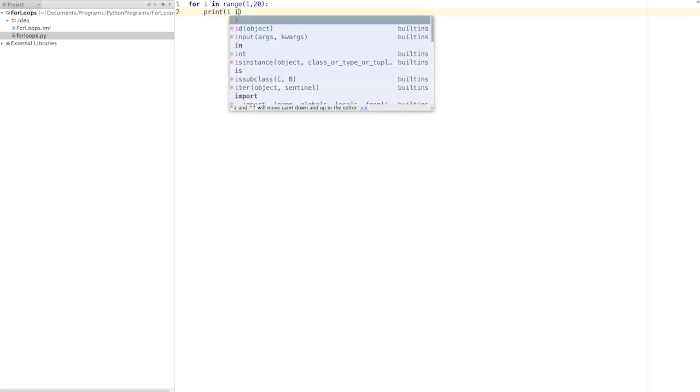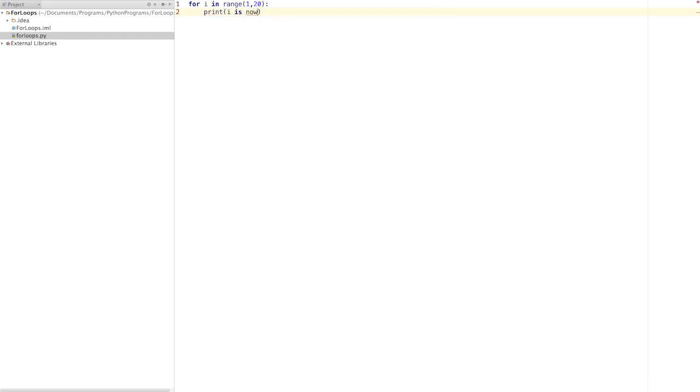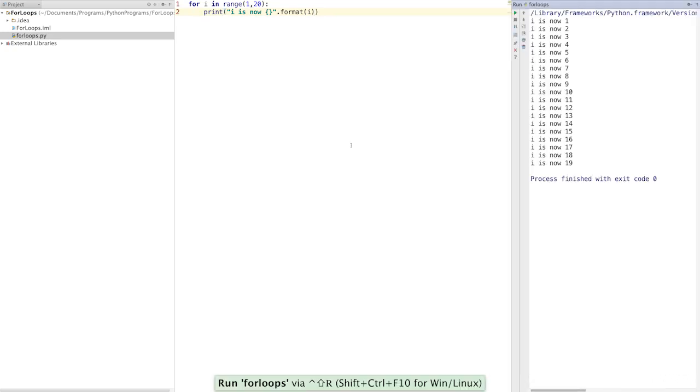So print "i is now {}" with a replacement field, so it should have been a double quote there at the start, .format(i). That's the simplest example. So again, what we're trying to do is get the values from 1 to 20.